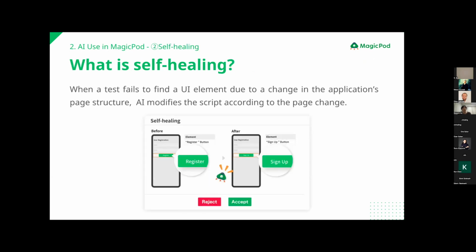That was the first AI use. The second AI use is self-healing. Does anyone know self-healing? You may already know it because it has become a widely recognized concept in the last few years. Actually, self-healing is a feature to fix failed tests by AI.